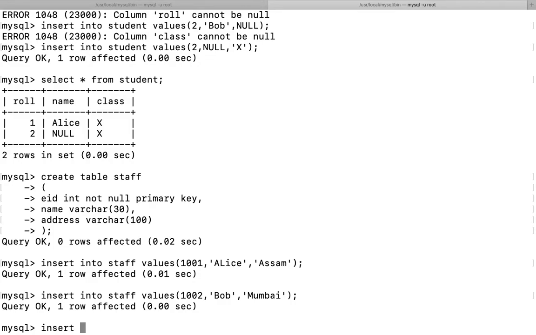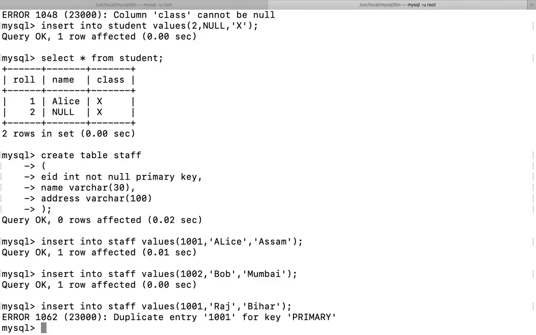Now let's try to insert the third row. Insert into staff values 1003. Let's give this value as 1001. I'll change other things. Let's give the name as Raj and address as Bihar. Now I'll press the semicolon and the enter key. But I'm getting an error here. Whenever you get an error message, try to read it. You will get more information about the error. So here, read the error.